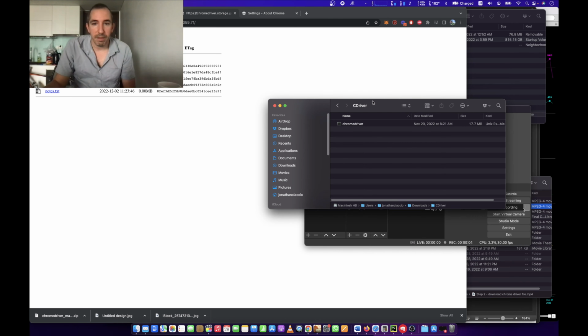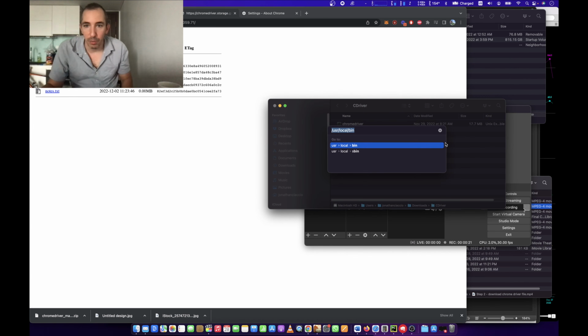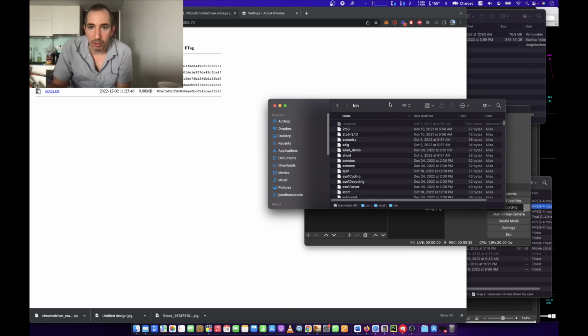So now that we have our Chrome driver unzipped and it's sitting in our downloads folder, what we need to do is open a specific folder and place that file in that folder. So to do that, we're going to hold down the Command key, Shift, and G, which is going to open this dialog box, and we're going to go to /usr/local/bin. We're going to open that folder.